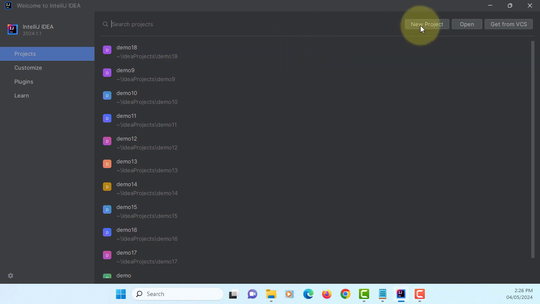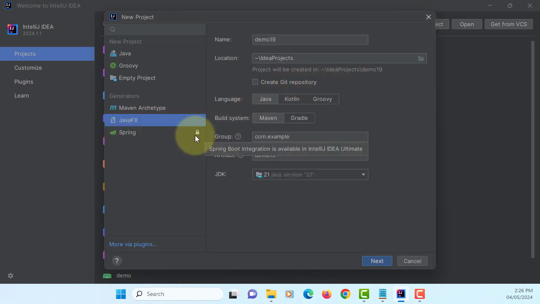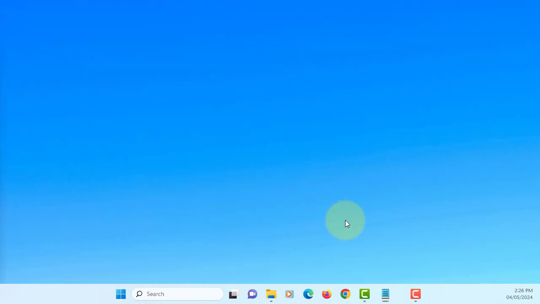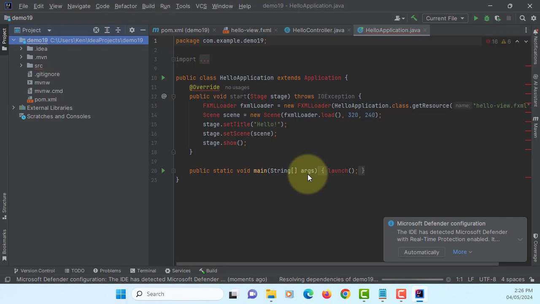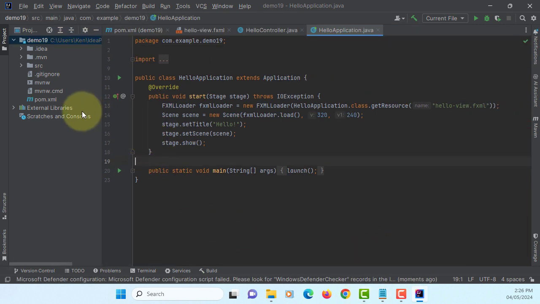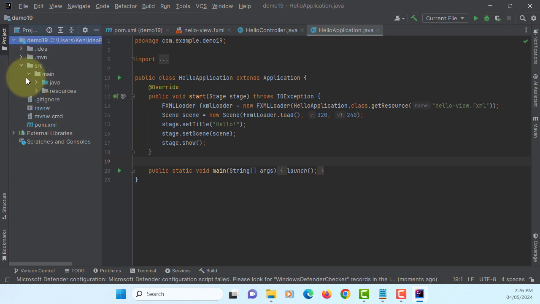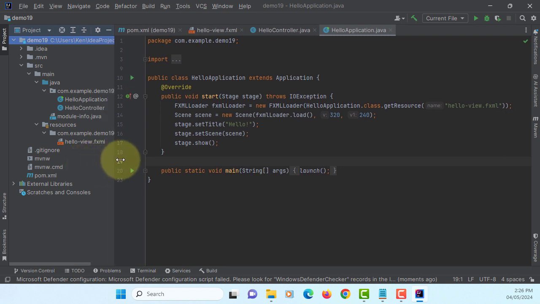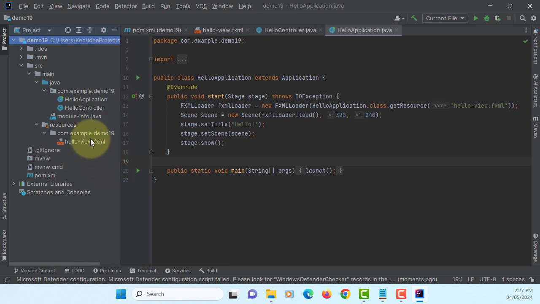In this tutorial, we're going to look at tooltip. Let's create a new project, JavaFX. No dependencies. Let's open the XML in SceneBuilder.